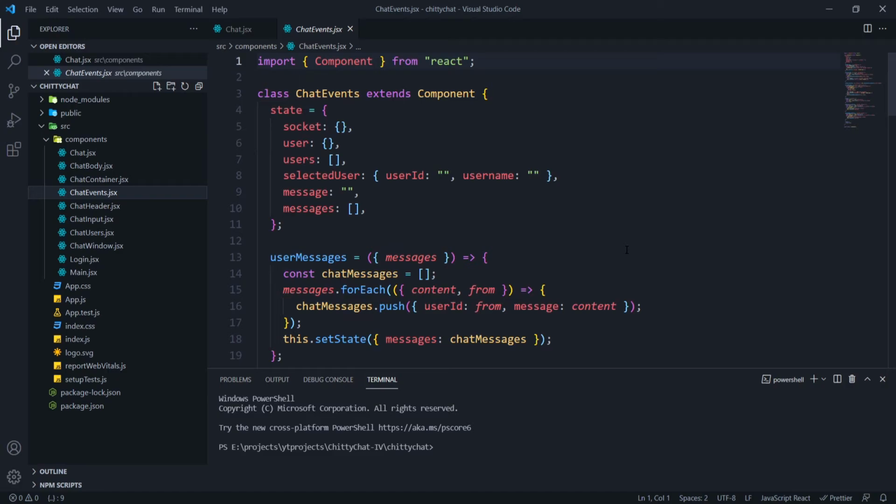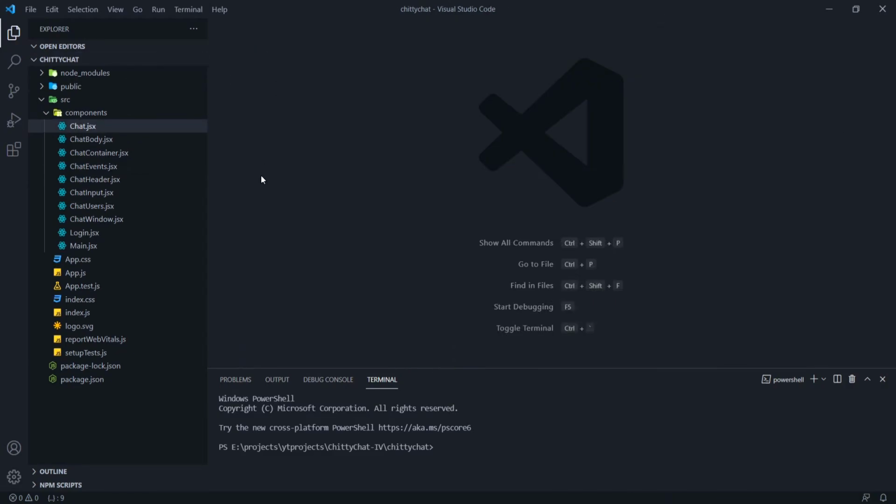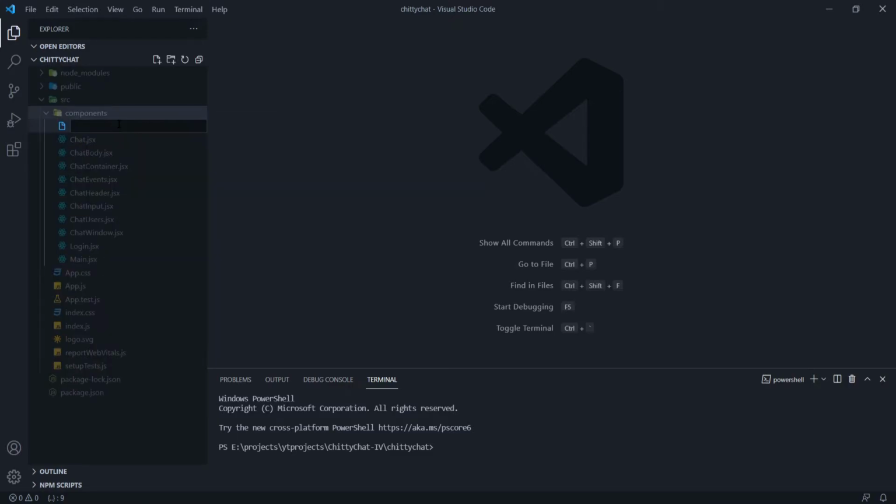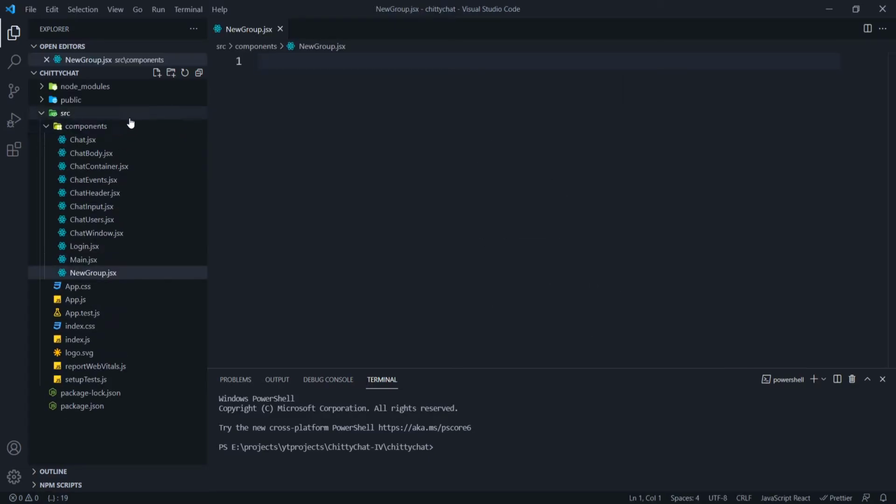So enough talk. Let's actually start writing our component. So today we're going to start with a component called new group. So you guessed it, this is basically going to be a new group creation.